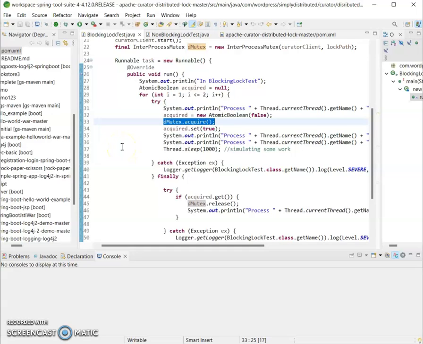So since the acquire method blocks, the other processes will get blocked and queue up. The queuing up will happen in a fair manner as per the implementation. That is, the process which called this acquire method first as per ZooKeeper, not as per the application, will be the next in queue to get the lock once it's released by the process which actually has the lock.